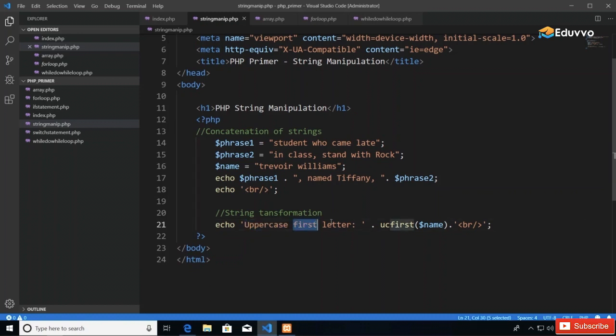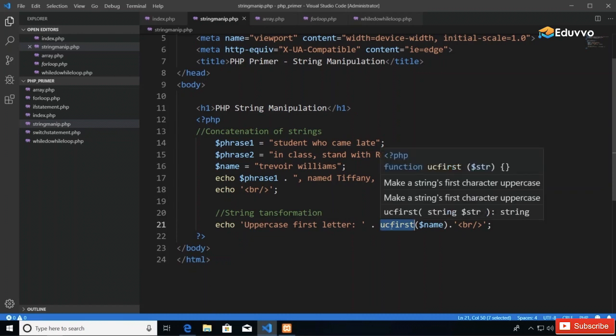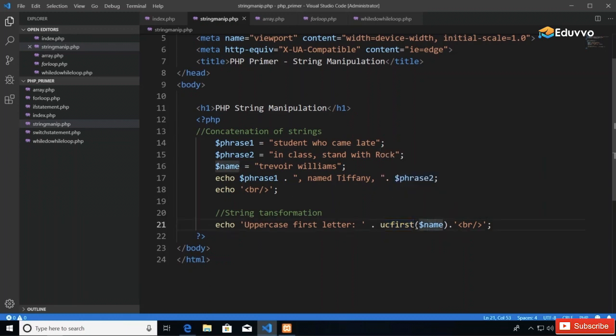And we said uppercase first letter. So the demonstration is that we are uppercasing. UC, I guess, means uppercase. And if you hover over it and you have the requisite extensions installed, then you'll get a bit of explanation as to what that function does. And it takes some string as its parameter. So I'm passing in name, which is a string variable, and then it is uppercasing the first letter in that string. And then I'm further concatenating a BR tag.